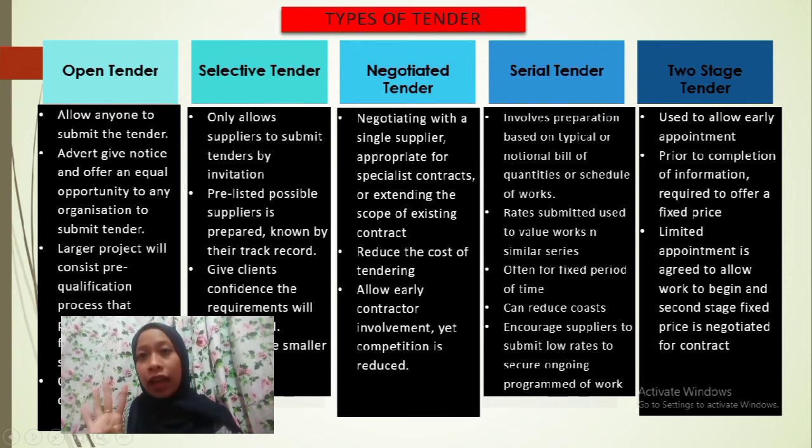The fourth type of tender is serial tender. This tendering generally involves the preparation of a tender based on a typical or notional bill of quantities or schedule of work. The tender document will generally define the buildings that will be covered by the work, the term over which work may be required, an estimate of the likely total value of the work that will be required over the term, and an estimate of the likely size of individual orders. Payments are then calculated based on an agreed schedule of rates.